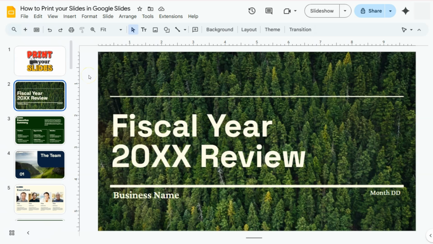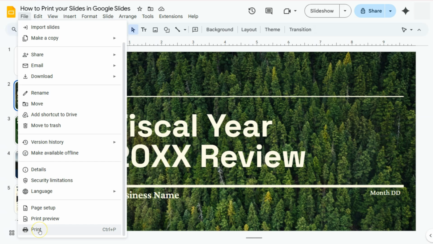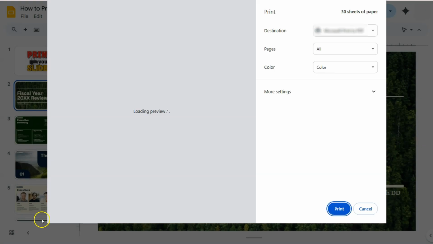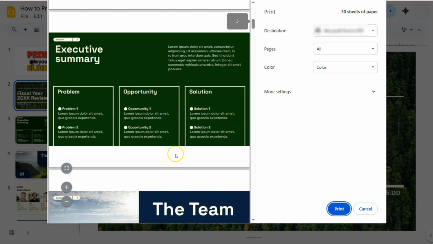Here in my example, I have a couple of slides from the template right here in Google Slides. If I want to print some of these, the first way to do it would be to go to File here in the menu bar. Then go all the way down to Print right here. If you click on that, it will generate a preview of what your slides would look like when you print them. So here's a preview. This is what your slides are going to look like when you print them out.